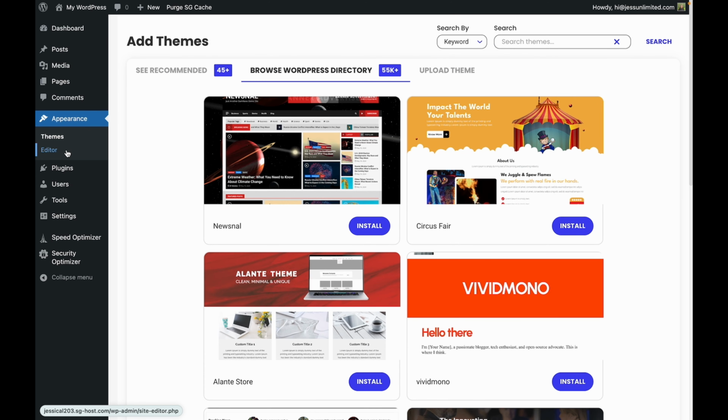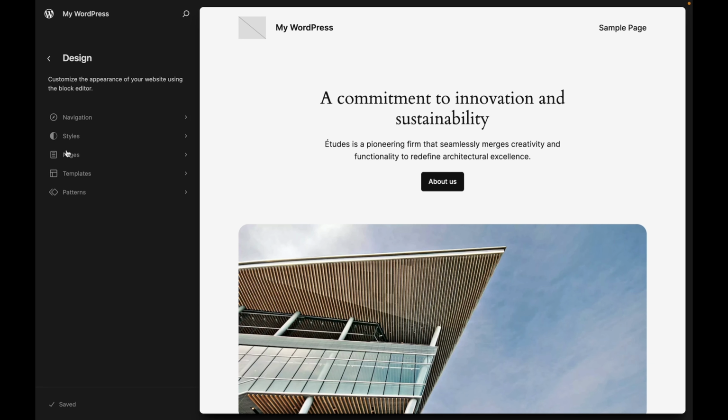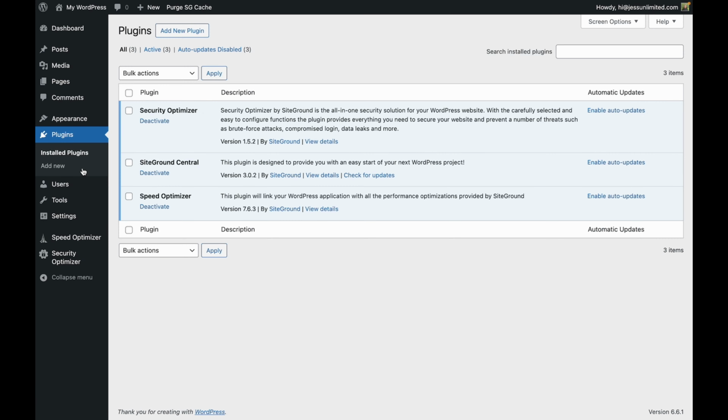Under themes is editor. Under the editor, you'll be able to edit the theme that you currently have live on your store. Next, underneath the appearance is plugins. First screen you'll see are the list of plugins that are currently added to your store. Based on my host SiteGround, I am able to see that I have their security and their SiteGround Central and their speed optimizer.